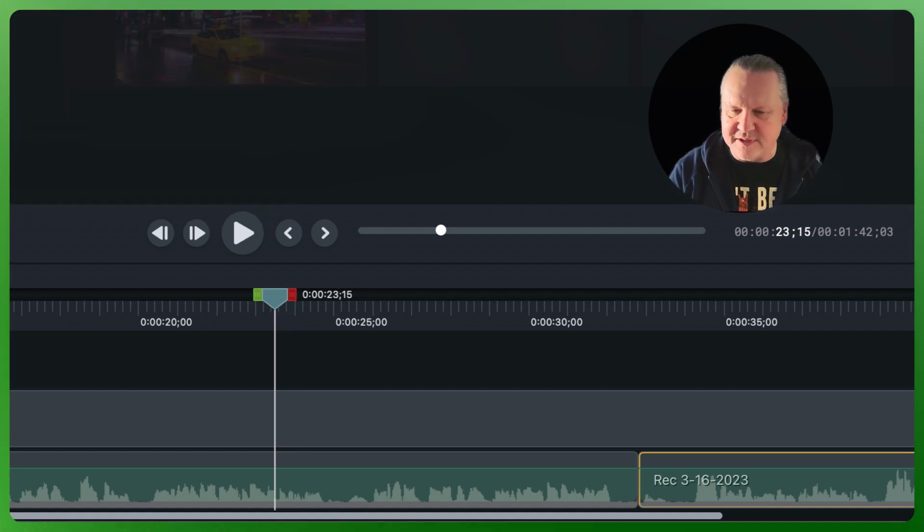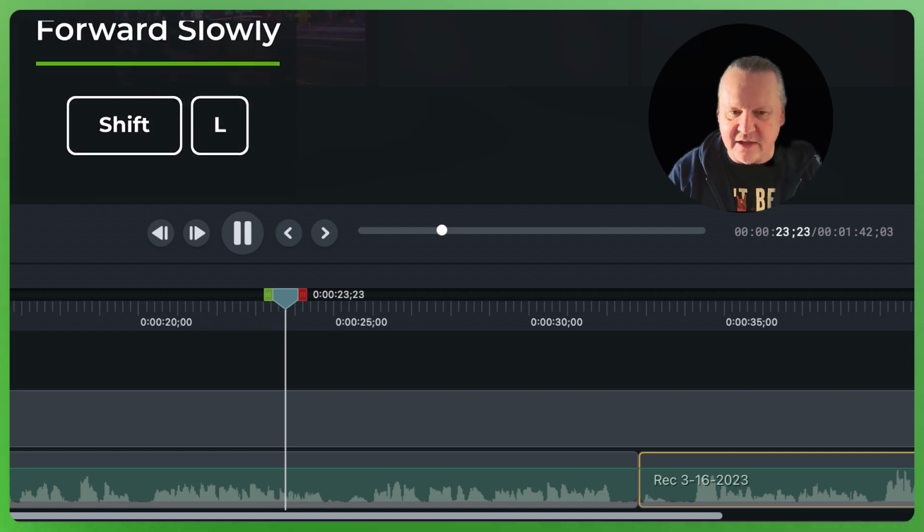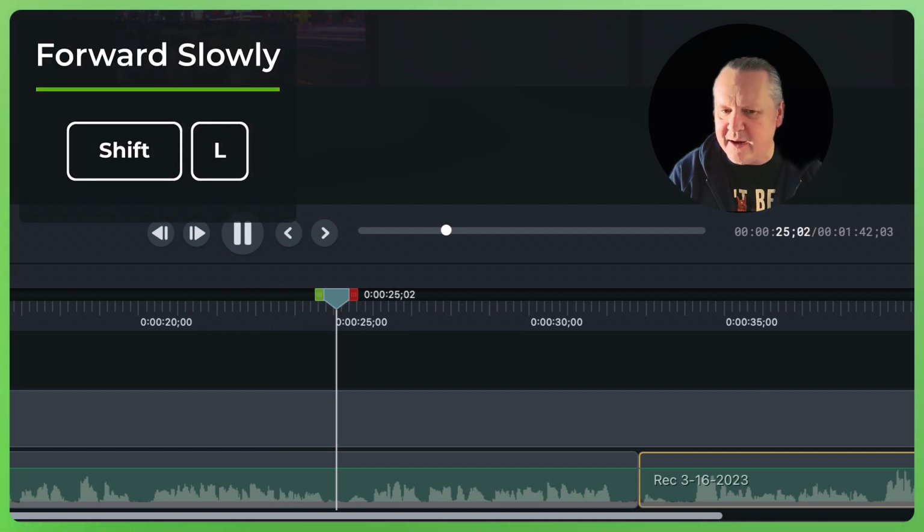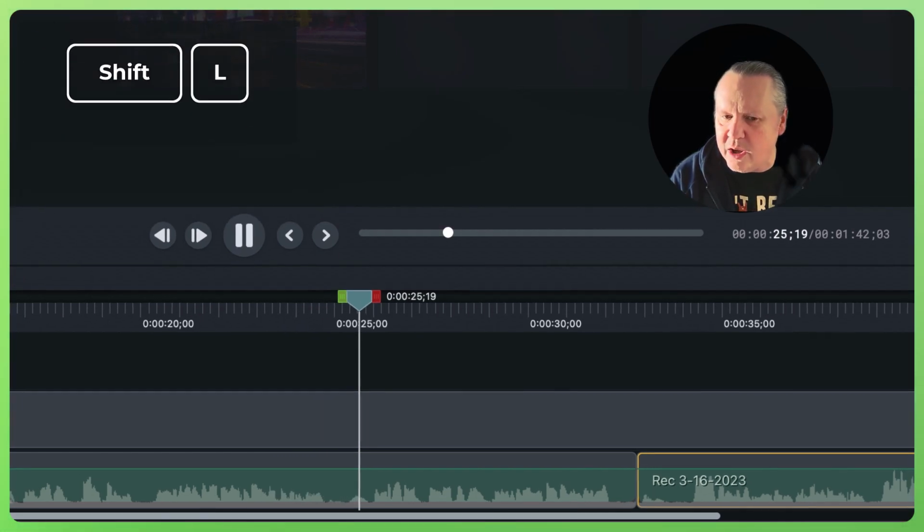Same thing here. I'm going to press K to stop, and then I'm going to press the L key, and I'm going to hold the shift modifier key down, and I'm going to slow playback way down.